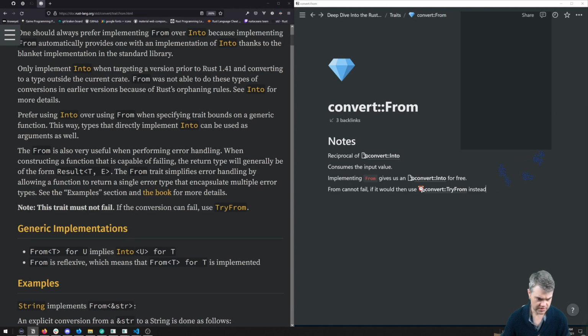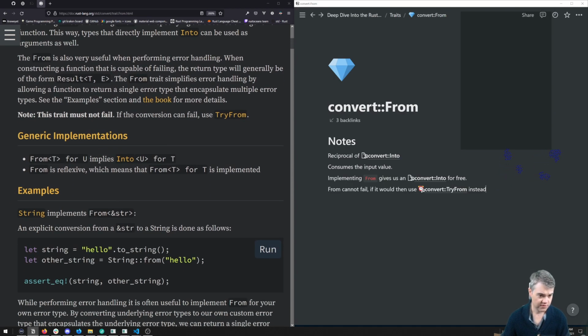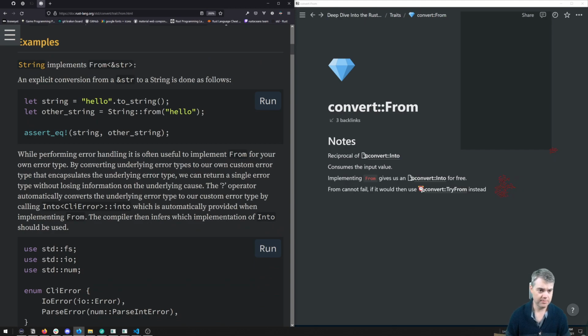Yeah, so let's see, generic implementations. From T for U implies Into U for T. Okay, that makes sense. From is reflexive, which means that it's backwards compatible, so the other direction is also something good. String implements From str.